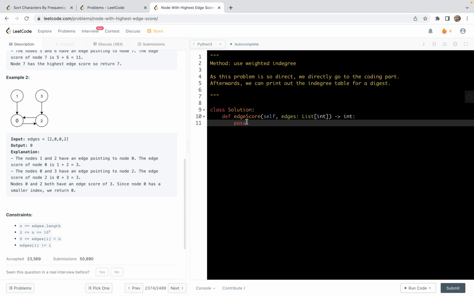Before we look at the coding, let's look at the constraints. n is the number of nodes, so n is between 2 and 10 to the power 5. So 10 to the power 5 is a decently large number. edges[i], because it represents a node, is between 0 and less than n, right? And edges[i] does not equal i. In other words, there is no self cycle.